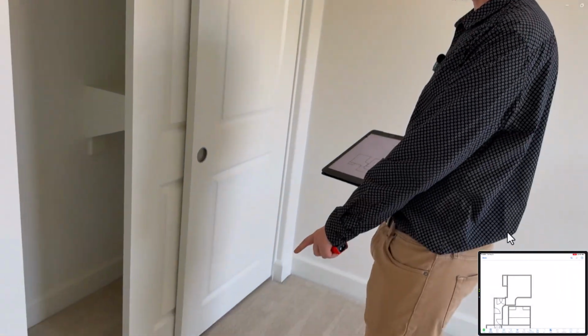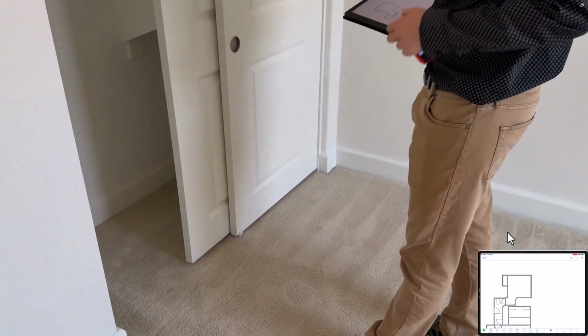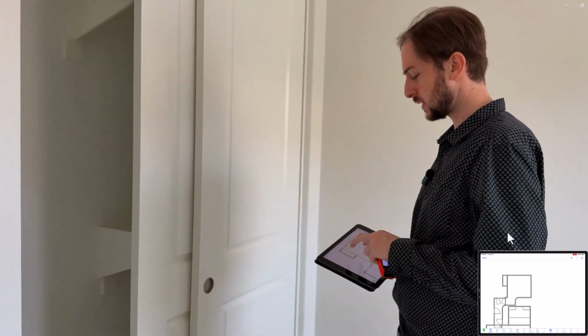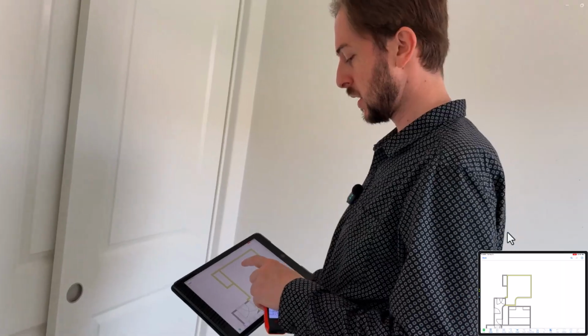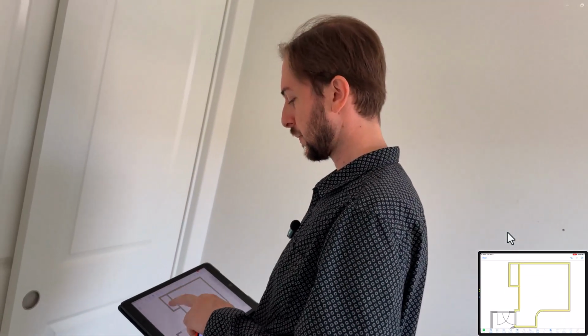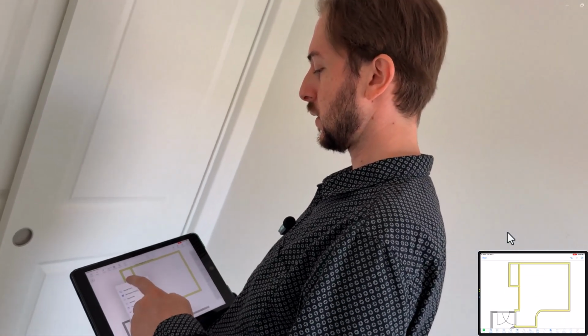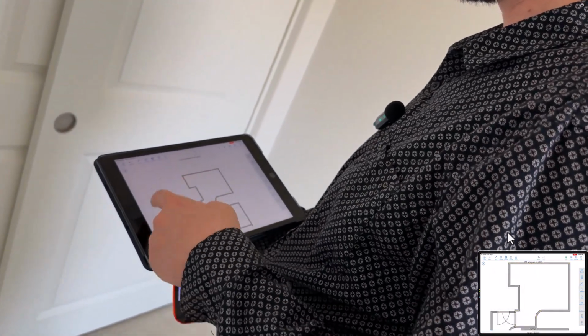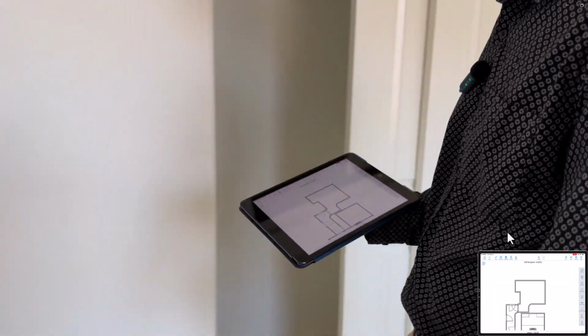So for this particular instance, if we're looking at the floor, there's not a seam or anything in there. So we can actually merge these. What I'm going to do is tap in both areas that I've measured. And then go and hit that merge button. So there is a closet in there. Now we're going to go back to the other room.